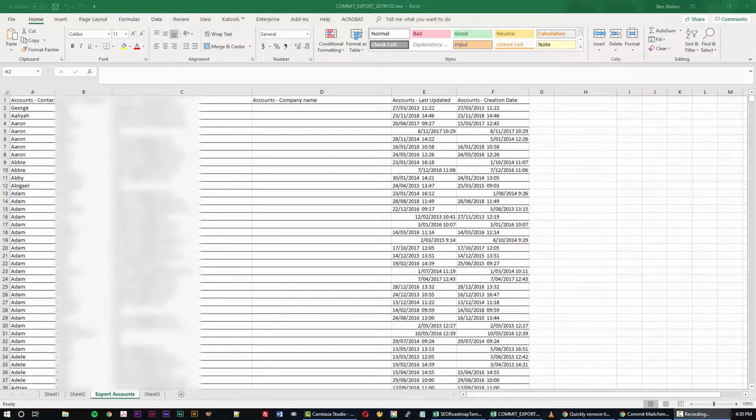Today I'm going to show you how to remove the time from the date in an Excel file. As you can see, I've got a whole column here full of dates and times mixed together, and I want to be able to have it just so the date's there without the time.